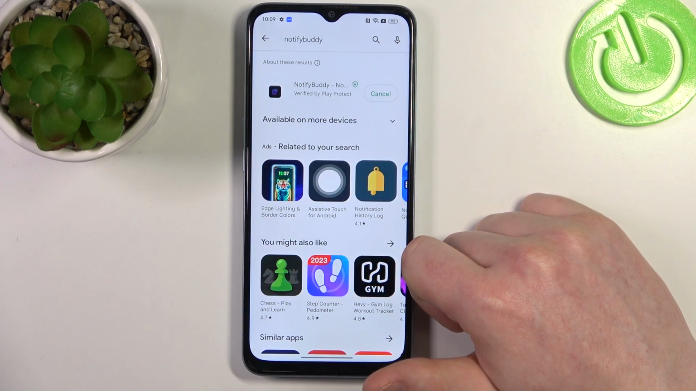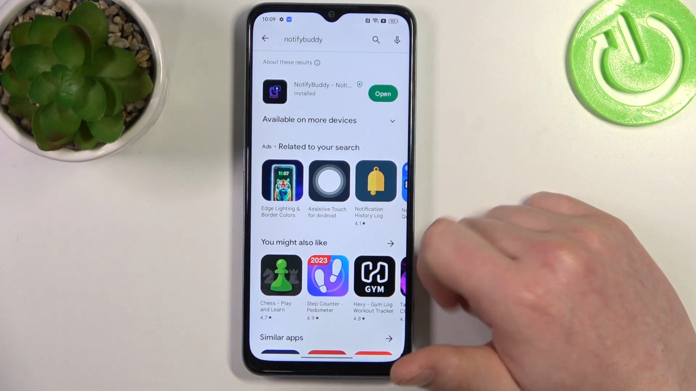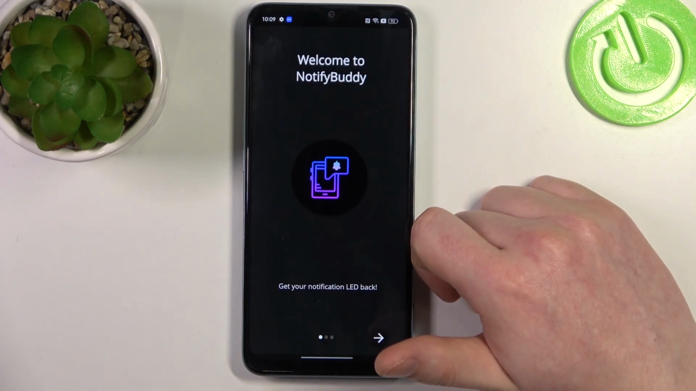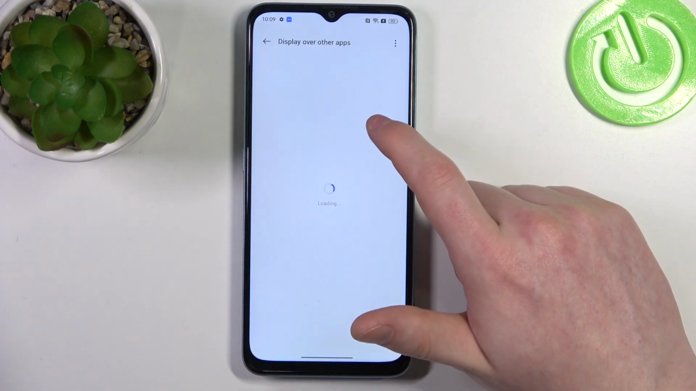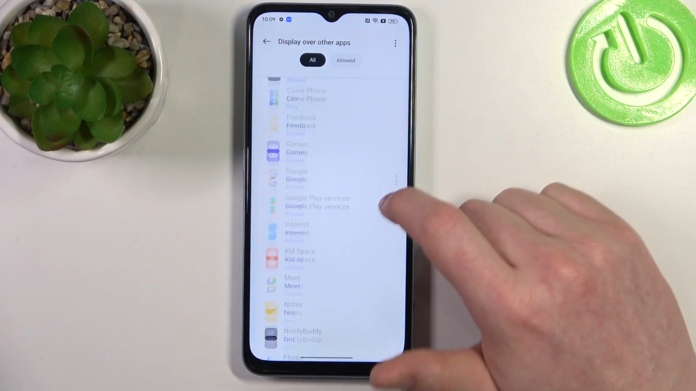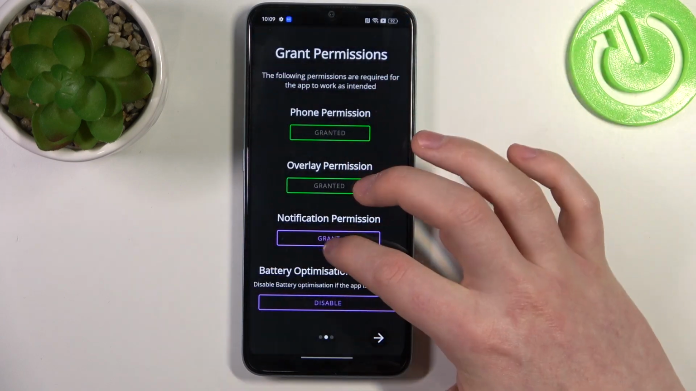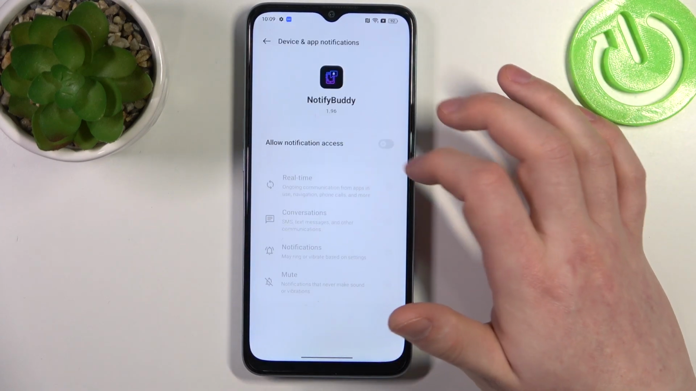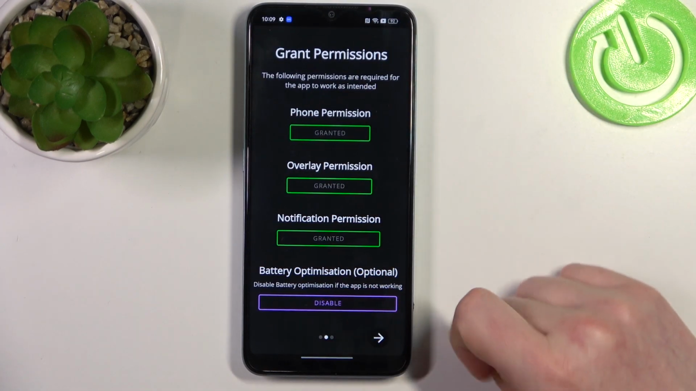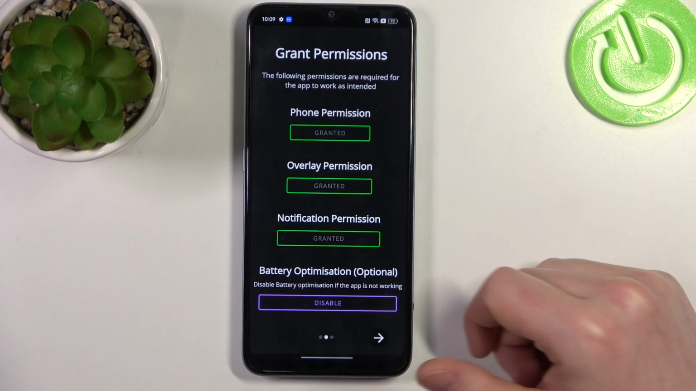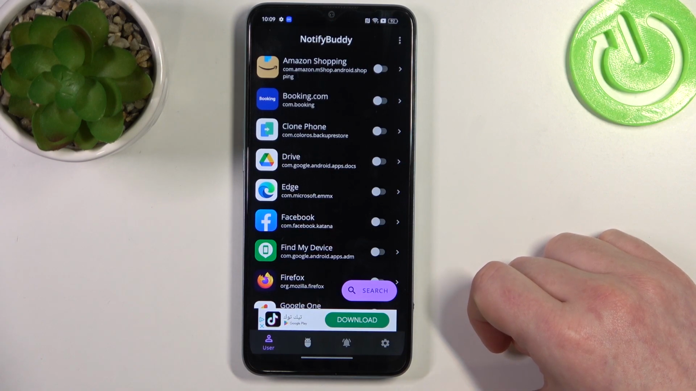Install it. When it's ready, click on the open. Right here, move to the next step and grant 3 different permissions for the app. Last right here is battery optimization, which is optional to disable. I'm gonna leave it enabled. Now we can begin using this app.